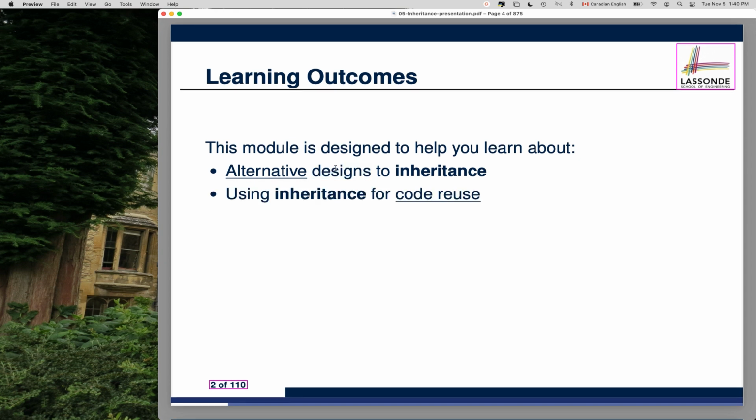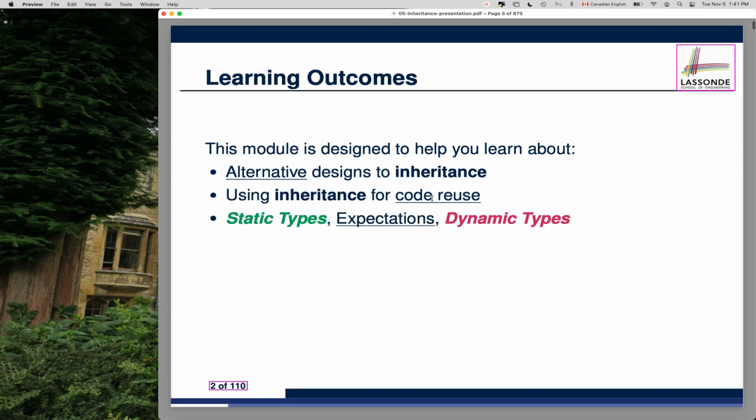And then you're going to use inheritance for code reuse. This is something I want to show you in more detail tomorrow in the in-lab demo. That's something I want to do more Eclipse hands-on tomorrow. And then we're going to come back here for static type, dynamic types, and also typecasting. That's something we spoke about a little bit during the equals lecture, but now we're going to tell you the whole story. We'll get there.